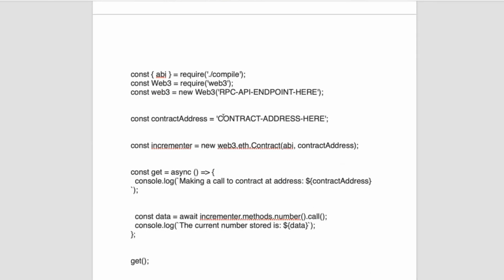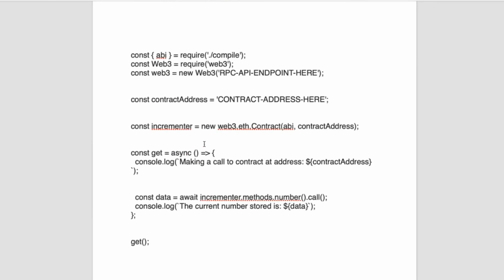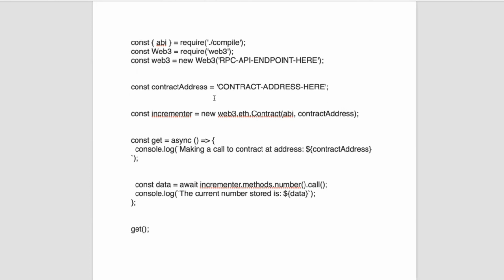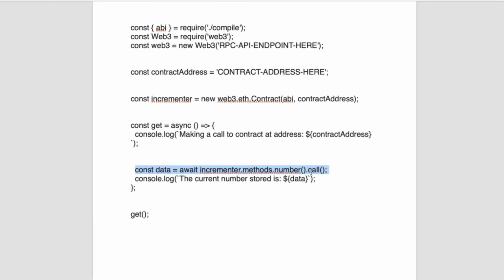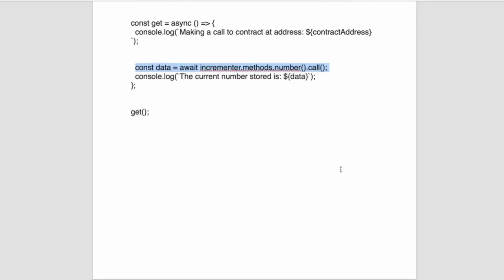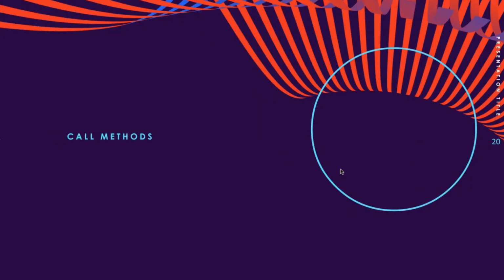The same functionality for JavaScript could be done using the syntax here. The only new thing that we need to mention in comparison to the previous part is this line. You'll write await, the name of the contract, dot methods, the name of the value that you want to find out about, and then call. So this was the way we could use call methods in Python and JS.